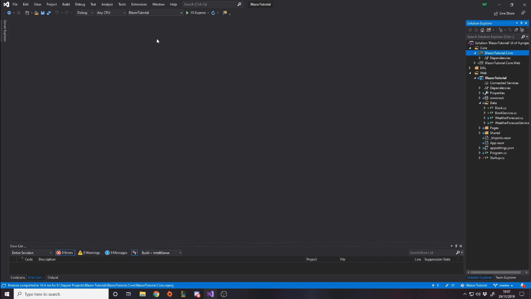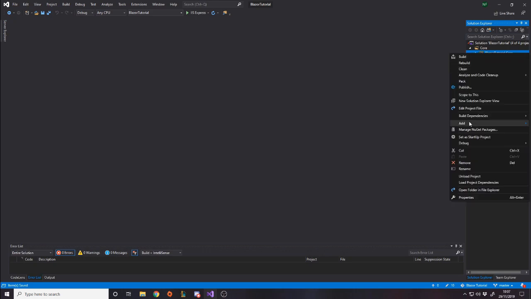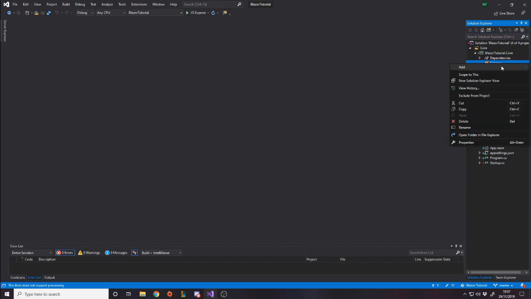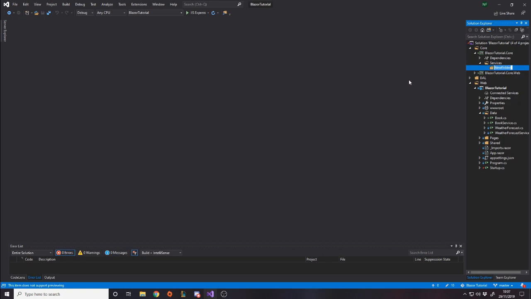Okay. I'm just going to save all. Go back to here. And there's no error anymore. Okay, cool. So in core, we can make a folder called services for our services. In services, we can make a folder for books. And in here, we can have the book service. So let's go drag the book service over.